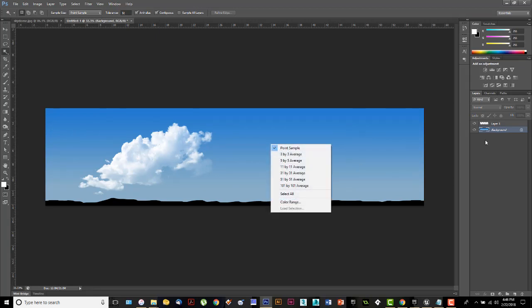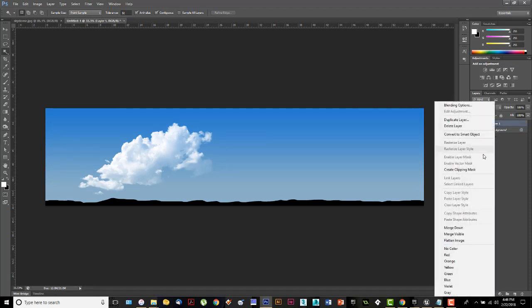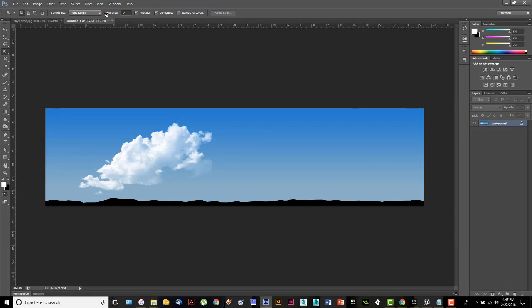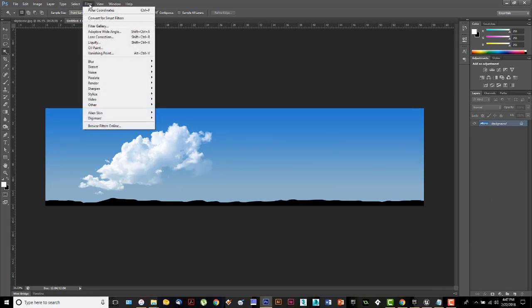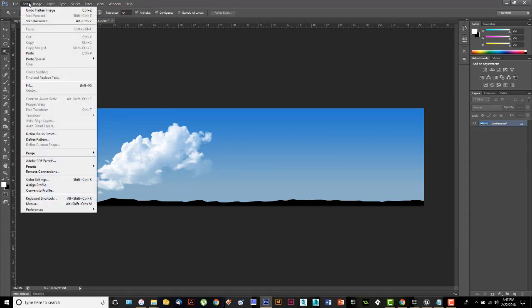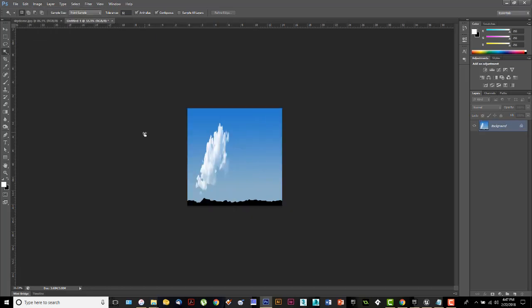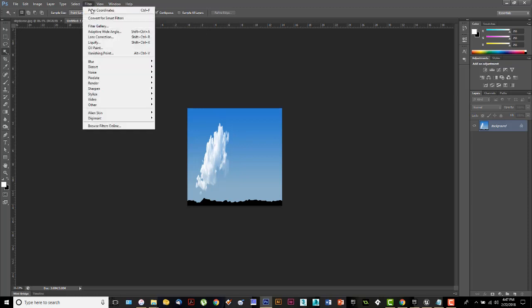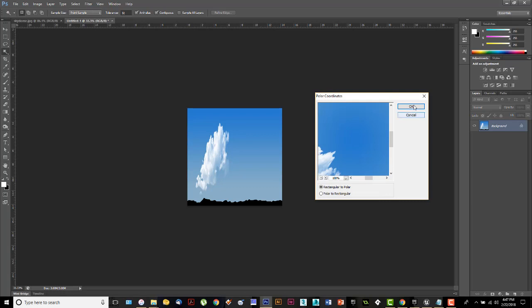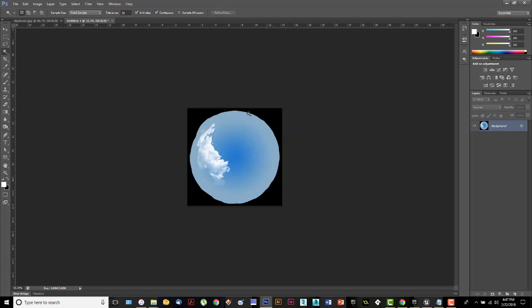I would take these things over here, right click, and say flatten that image, and go up to image, canvas size, and make that 1024 by 1024. Then we go to filter, distort, polar coordinates, click OK, and then I have that scene set up like that.